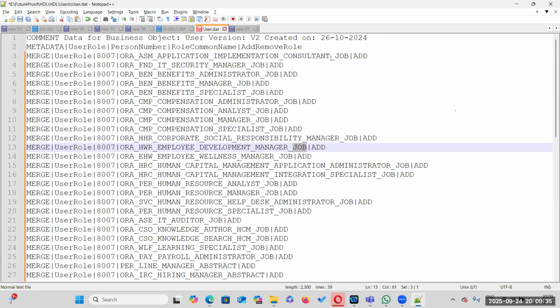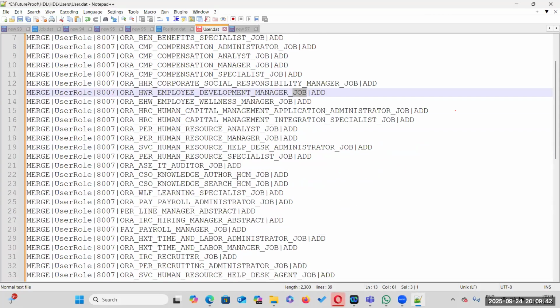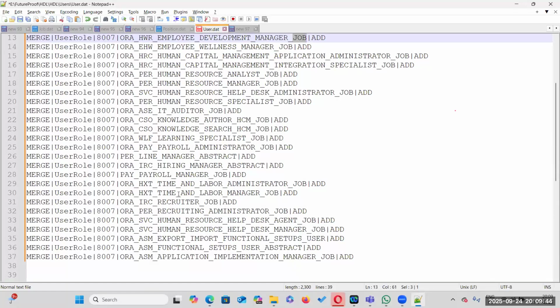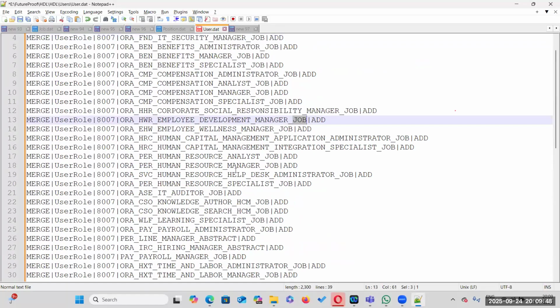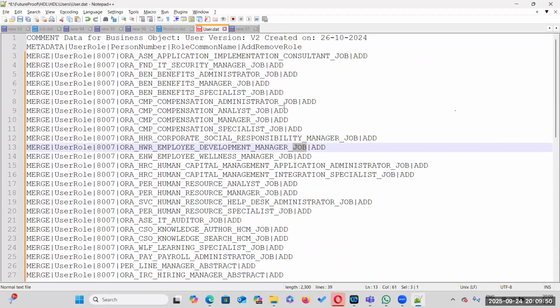In the last, if it is underscore job, it means it's a job role. If it's a data role, we will create it manually. We are not adding any kind of data role, so at this point of time, we are not adding any kind of data groups. Only job roles I'm adding. Okay, so now just click on.